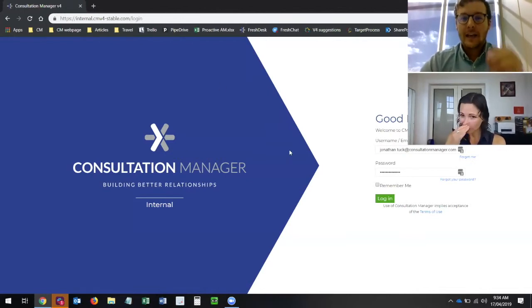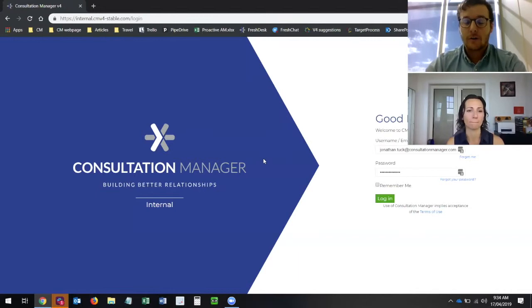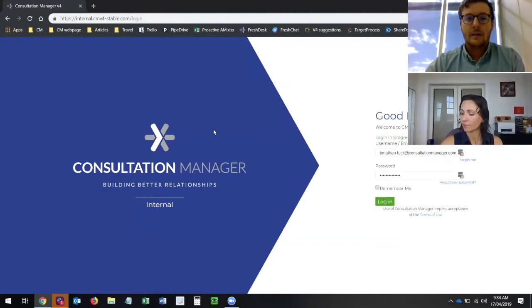So what we're looking at here is the login page of CM4. So with the updated version, we will have single sign-on as well. So when you're in the office, log into your network and be automatically logged into the system. So I'm just going to go ahead and log in straight away.